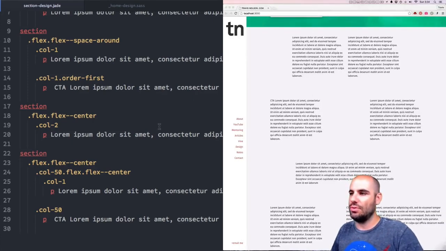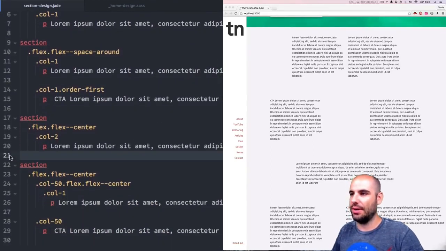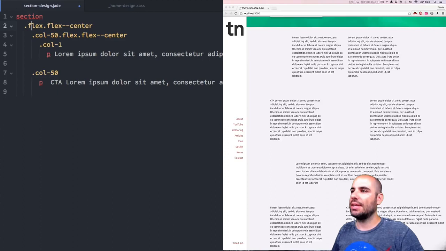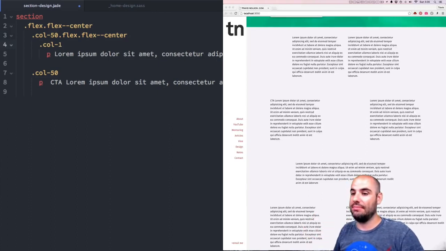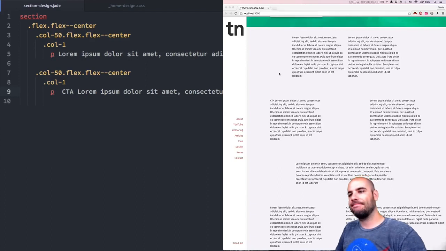Okay, so let's go to the 50s and we'll just start there. This is what I'm talking about, this last one here. So get rid of the other ones. And we're going to say flex center, yes, or col-50 flex center, that's correct, and then a col-1 inside of it. That's correct on both accounts because we want both of these columns to basically be the same thing. So I'll just copy these classes and put them onto this flex 50. That all looks good. Let's save the design and see how that looks in terms of our grid.